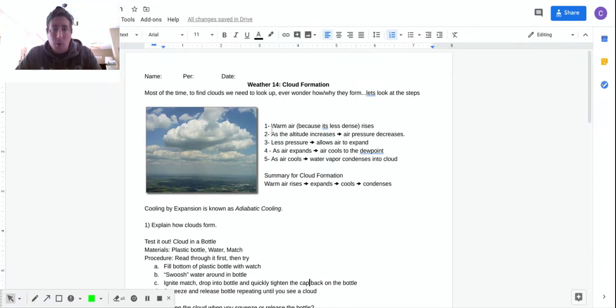First thing we need is warm air, because it's less dense, it's going to rise. And as the altitude increases, the air pressure is going to decrease. So as you're going higher up into the air, there's less air pushing down on you. So there's less pressure. Less pressure allows this air to expand. So that warm air that's rising is now expanding.